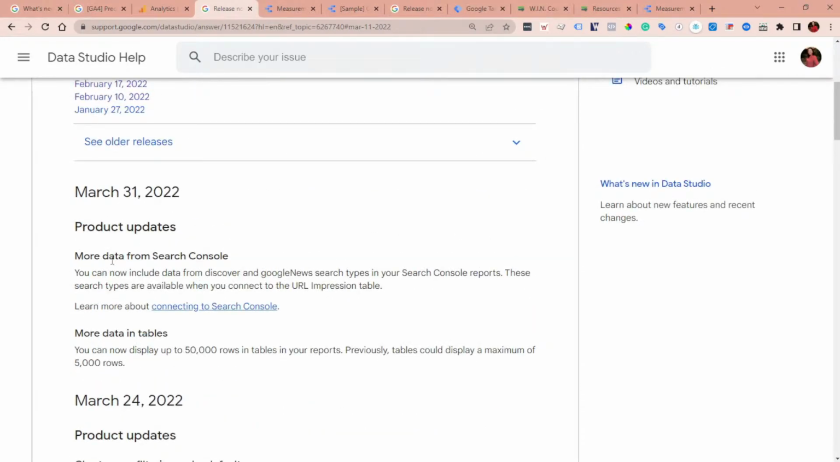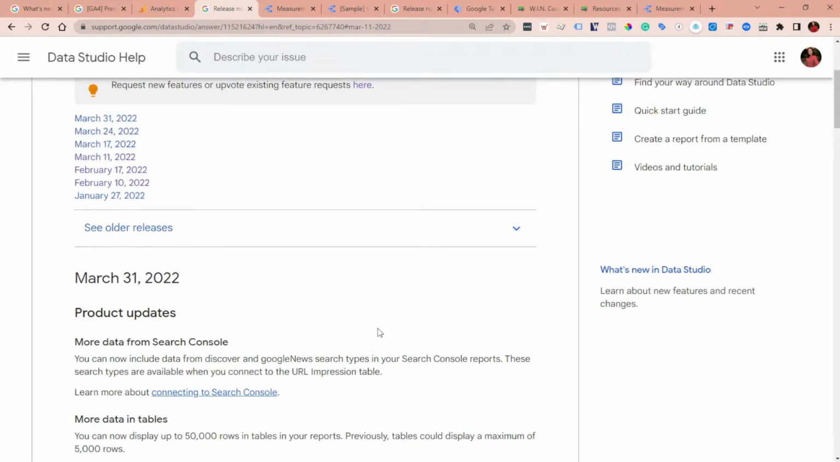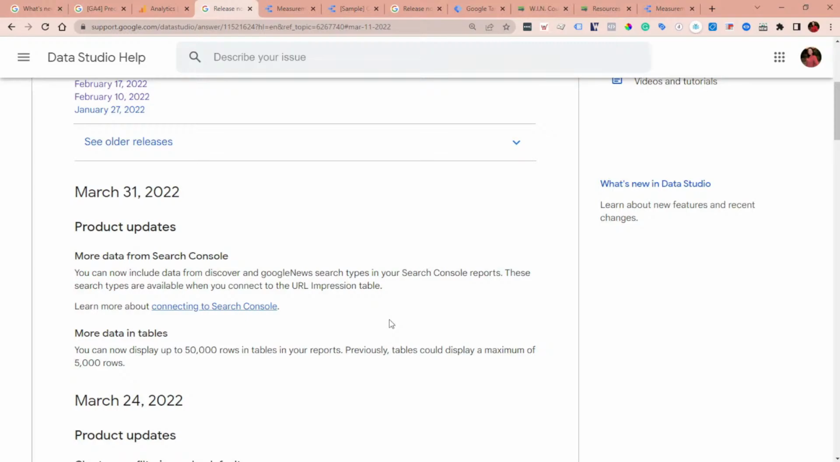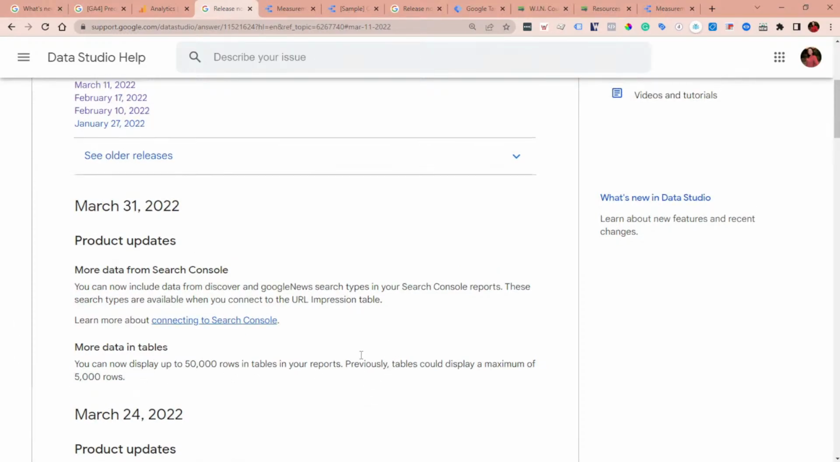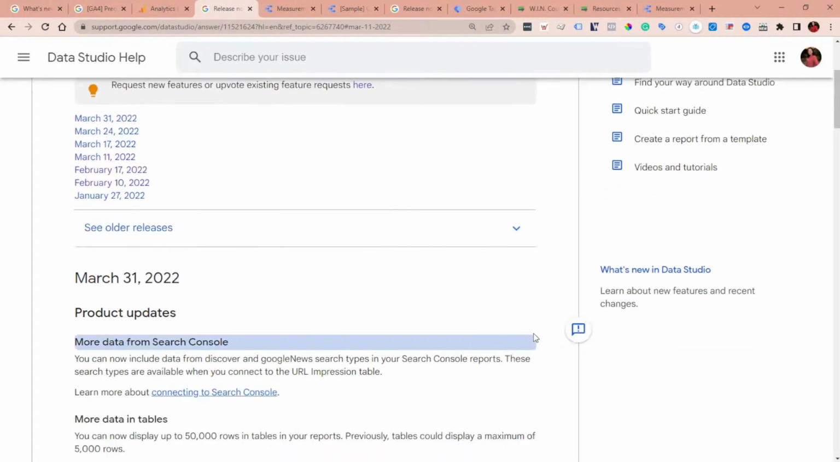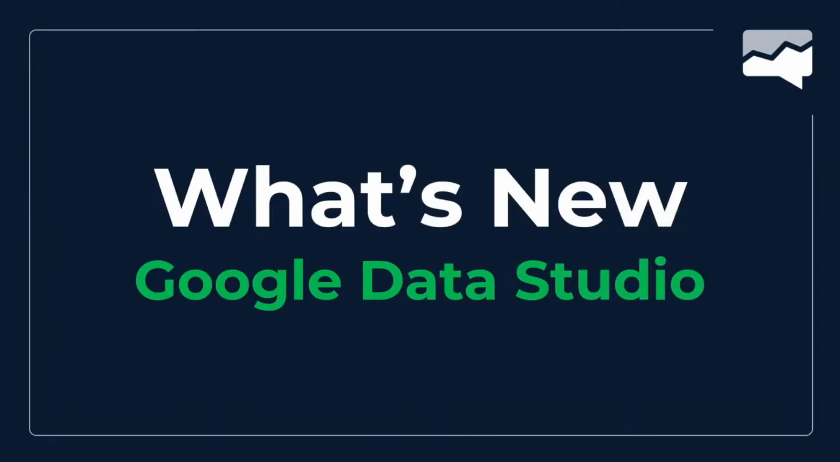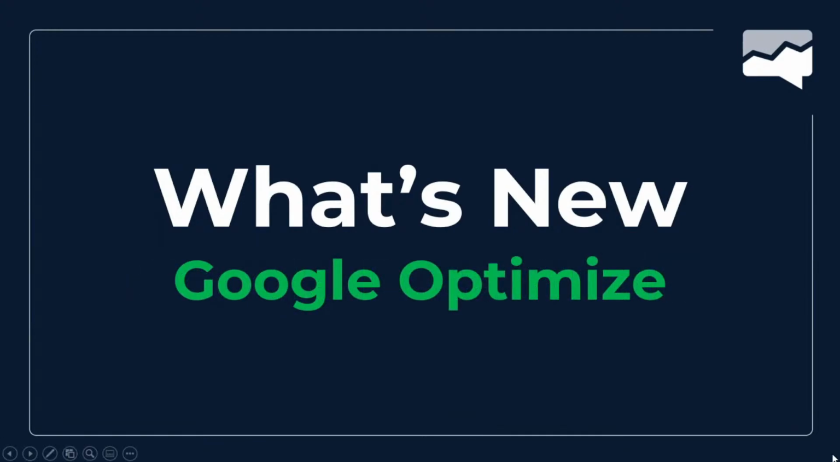And then finally, you're able to get more data from Google Search Console. It's only a few different metrics and dimensions. And also, in case it matters to you, you can now display up to 50,000 rows in your table. So again, let's always make sure that our dashboards are useful and actionable. I don't know if having 50,000 rows is going to be useful, but just in case it is for you, you have that option now. So that was it for Google Data Studio.